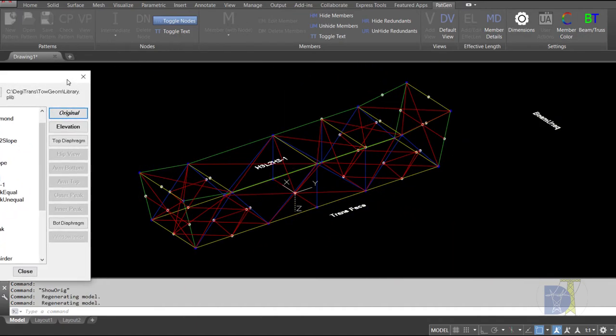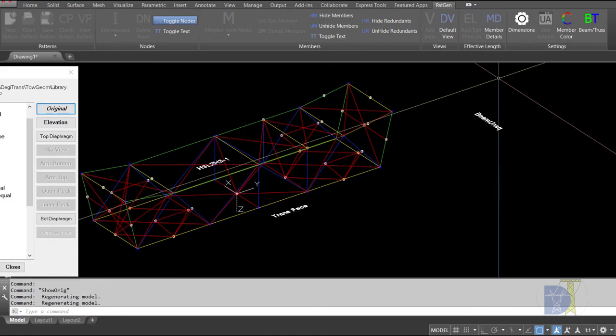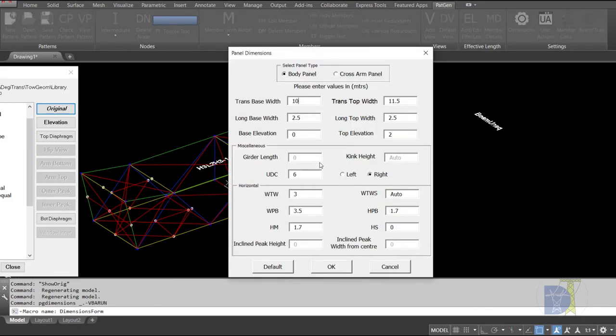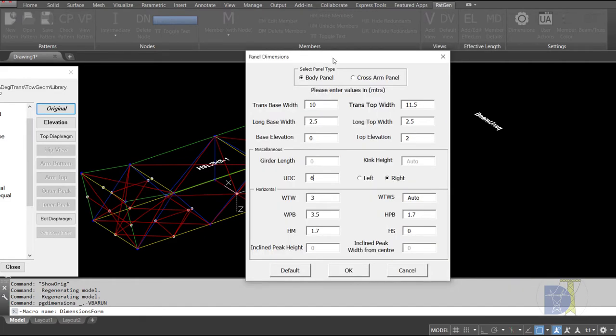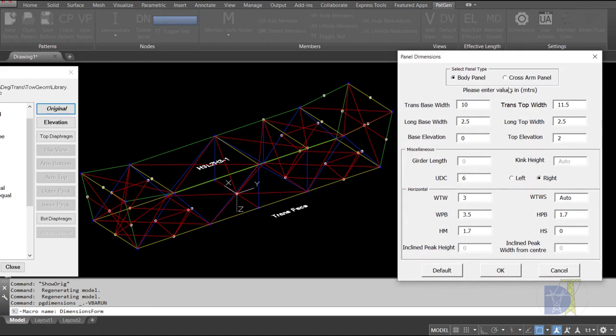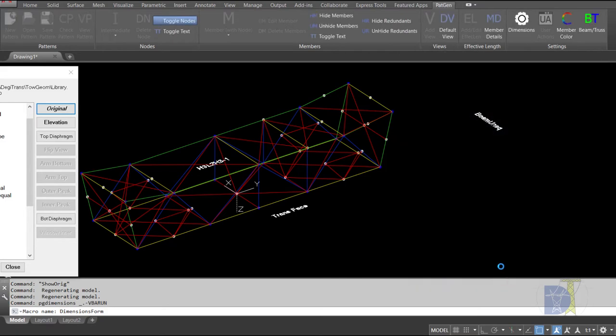After opening the beam unequal pattern, you can observe that in the dimensions form a new input has been enabled, which is UDC, that means unequal distance from center. Let me show how this dimension input will affect the panel. I am changing the top width as 12 and giving UDC as 6.5 to the right, which means the distance from this midpoint to the right peak, since I have selected right, and I am clicking OK.